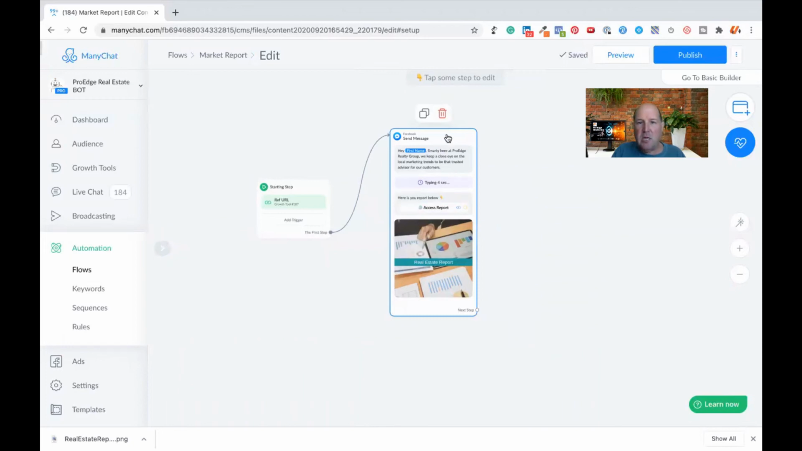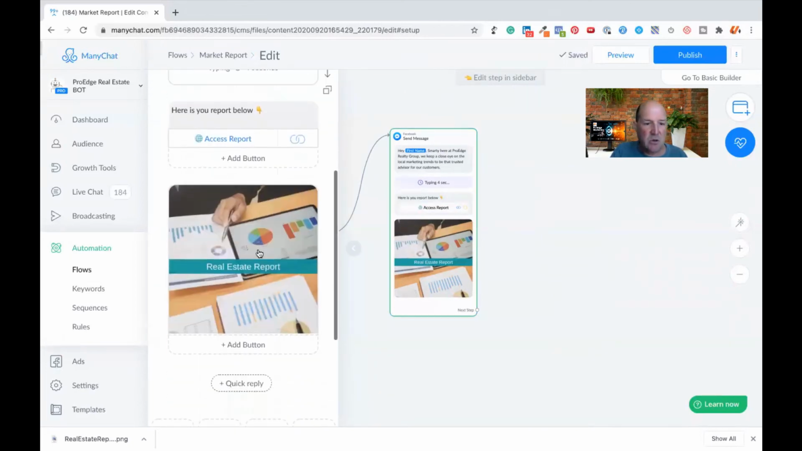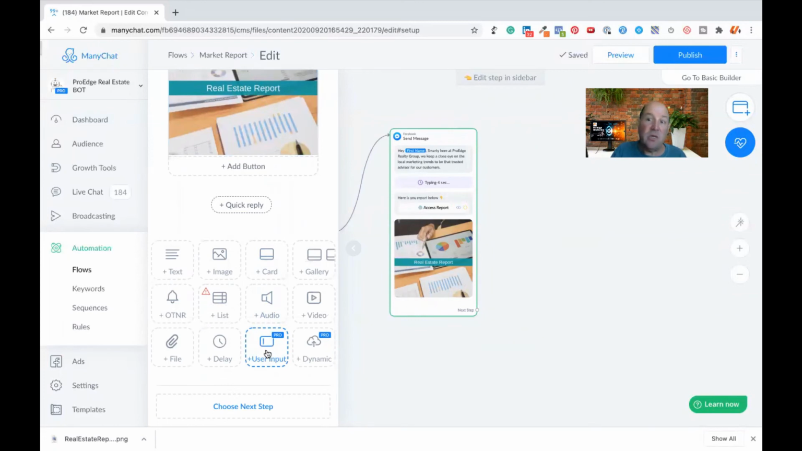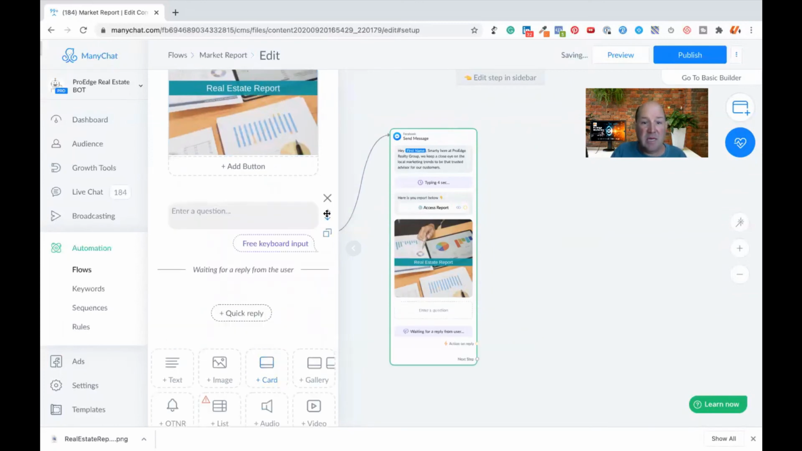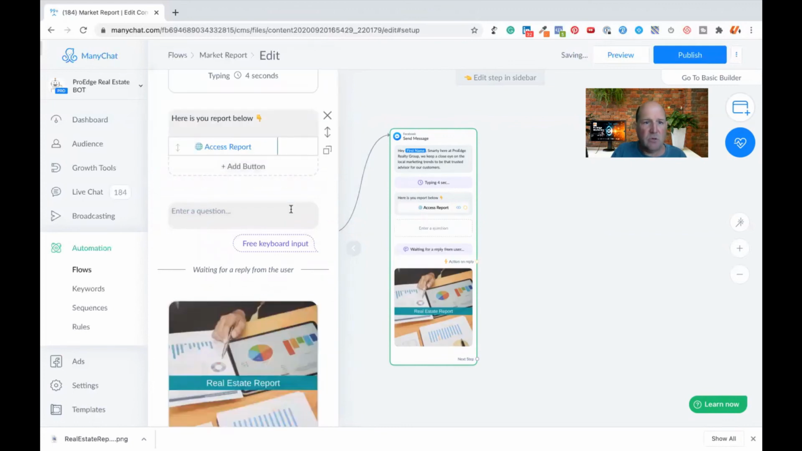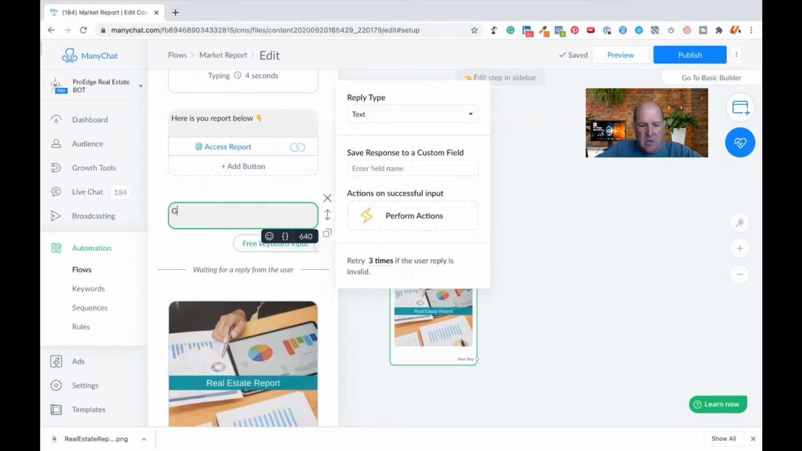Before I give them the card, I'm going to come down here and do what's called a user input field. And up in here, I'm going to move it up, so it's going to be ahead of where I give them the report. So over here, I'm going to say, what is a good email for me to send you market updates? So I'll go ahead and ask a question here.